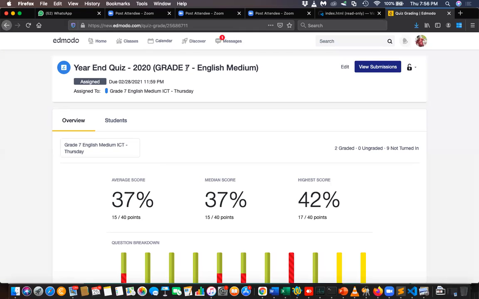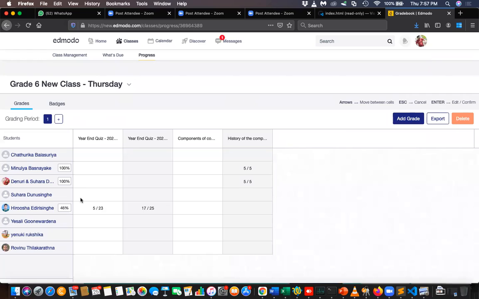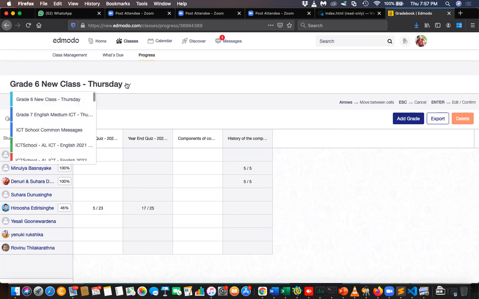Then look, when you take the progress report of some students, let me show this, the progress report. So this is the progress of some students. You can see Minulya's progress is somewhat okay. Denuri, yes, you got history of computing, you have submitted. Minulya and Denuri have both submitted. And this is for grade 6 class, sorry.